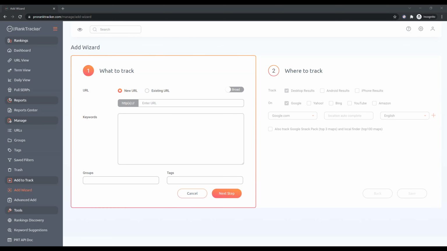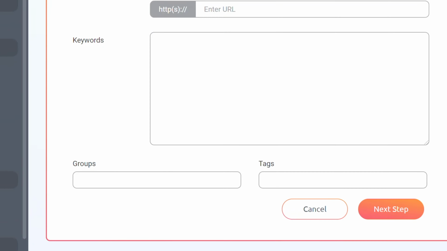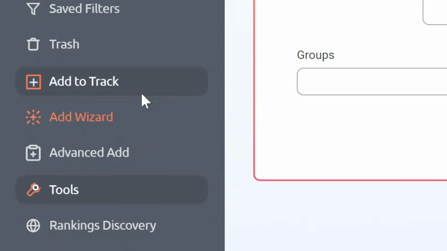In this video, you will learn how to add URLs and terms to be tracked on ProRankTracker. From the left menu, under Add to Track, you'll find two methods for adding URLs and terms to be tracked: Add Wizard and Advanced Add.